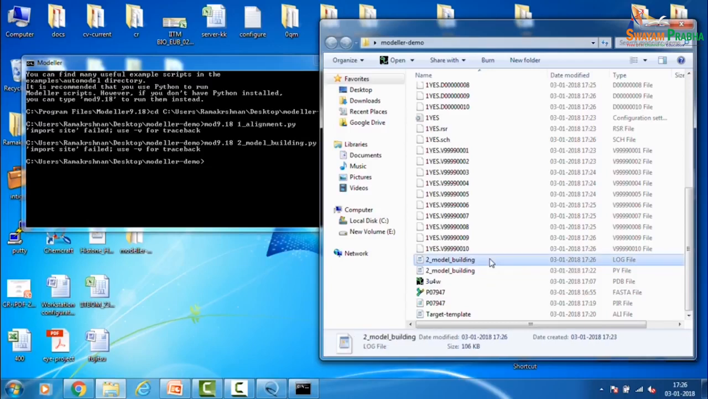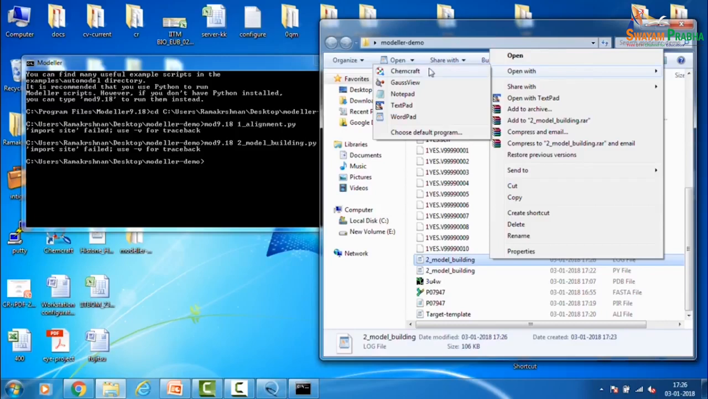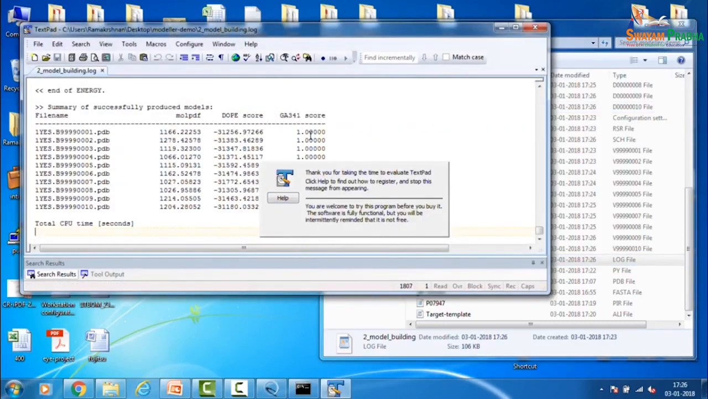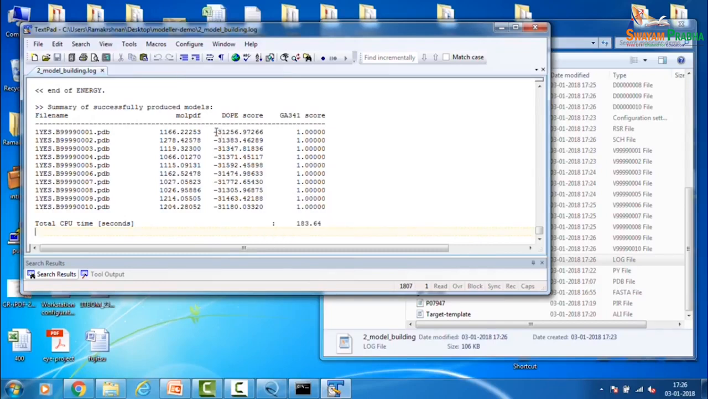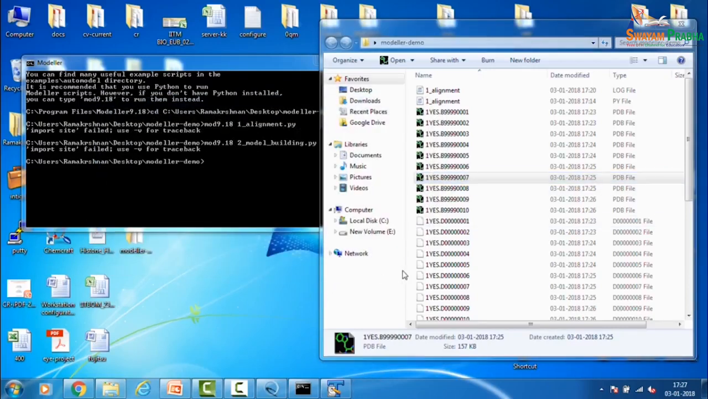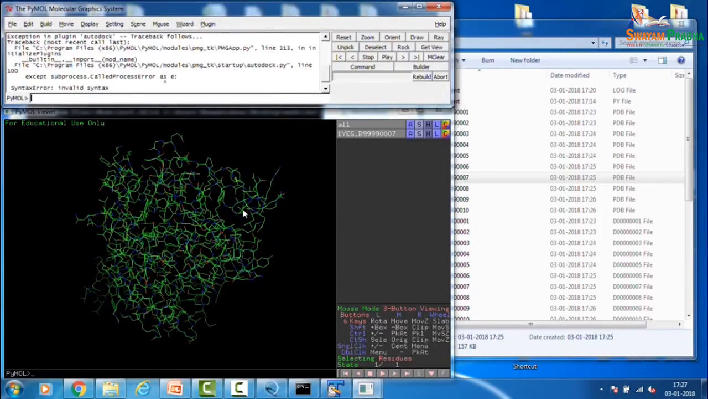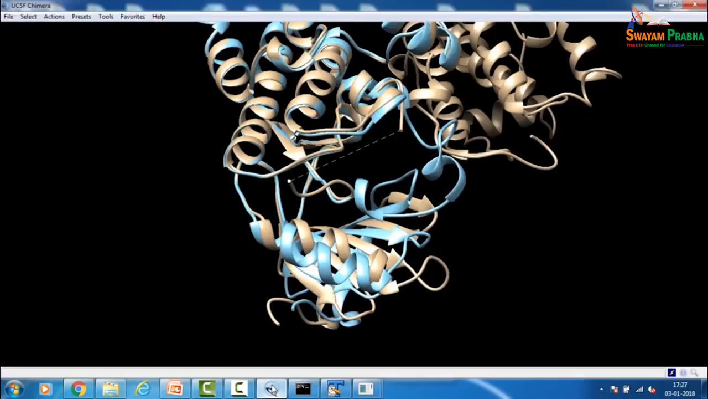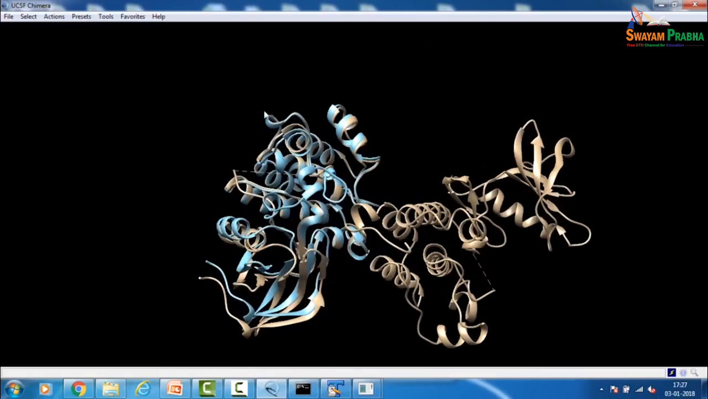Now, we will see the log file of the model building and choose the model based on the dope score that is written at the end of this log file. Here, if you see for the 10 structures generated, the least dope score is the best one, that is somehow 3, 5, 7, yeah, the 7th model is the best as per the dope score. If you take the 7th structure now to visualize using Pymol or Chimera, whatever you have, you can see the model built using Pymol here, and you can compare it with the template. Already we have the template loaded in the Chimera.